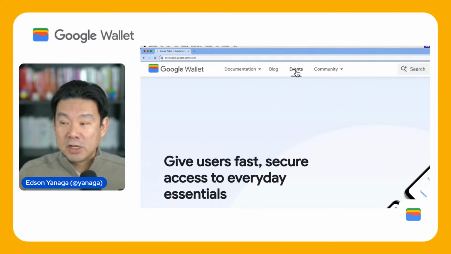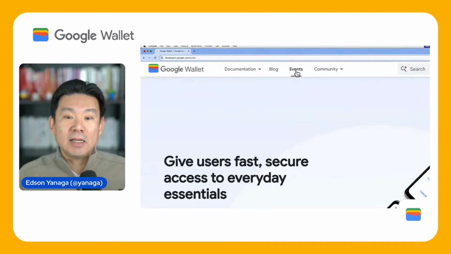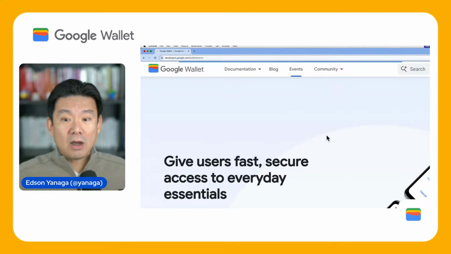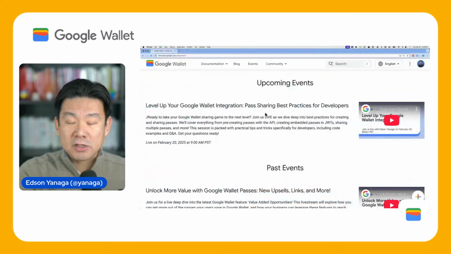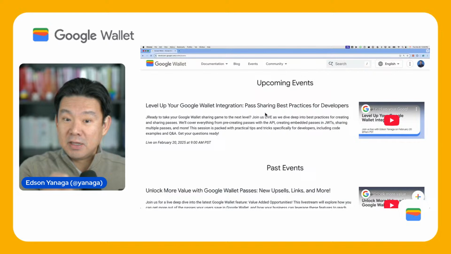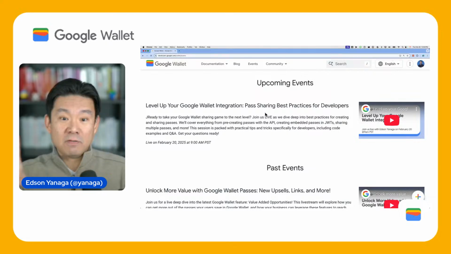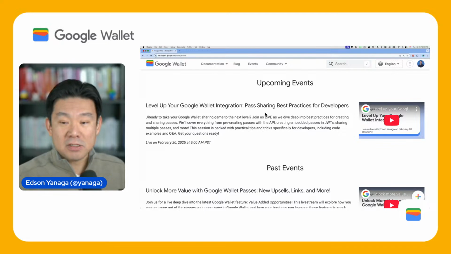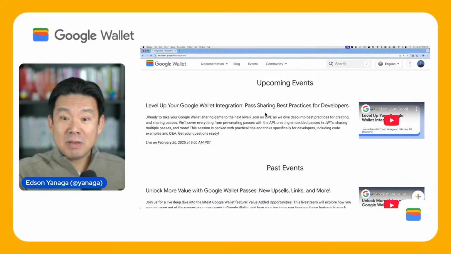So if you go here in the upper tab and click on events, you'll be able to see all the upcoming events, both in person and live. And today, here at the top of the screen, the upcoming event is Level Up Your Google Wallet Integration: Sharing Best Practices for Developers. Well, that's exactly the live stream that we have today.